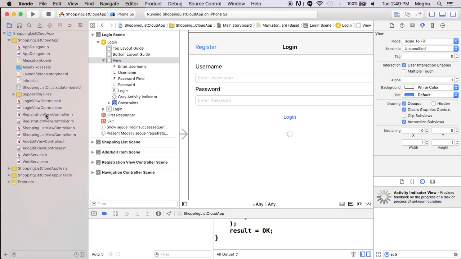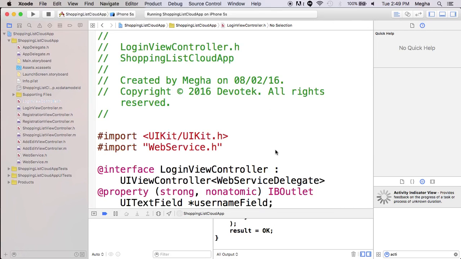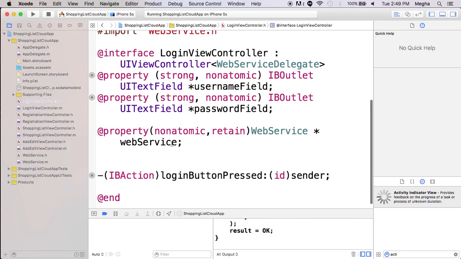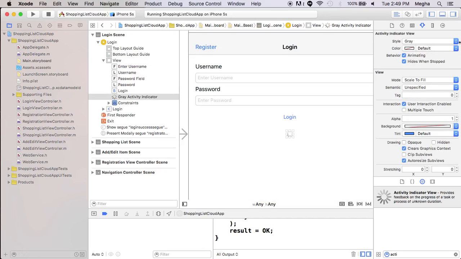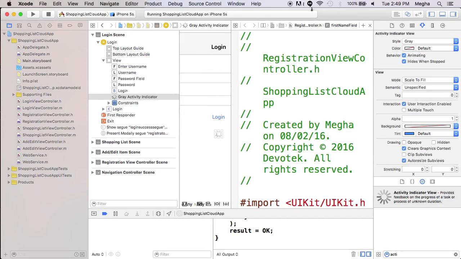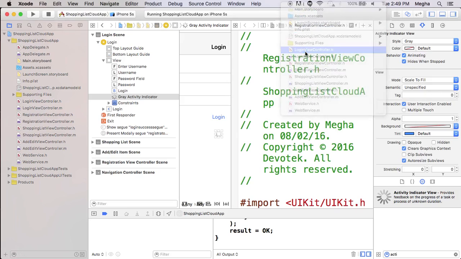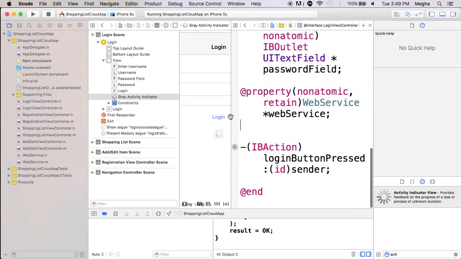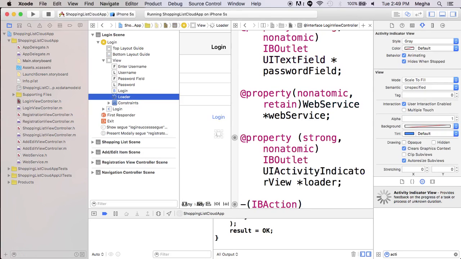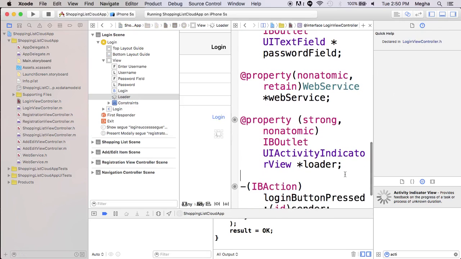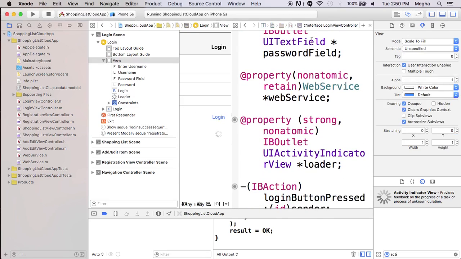In the login view controller, since it is an interface builder element, we have to initialize it because I put it in from my storyboard. So let me initialize it in the login view controller. I think I'll call it loader or something. Okay, I just initialized it.